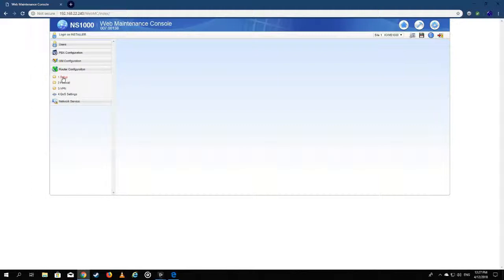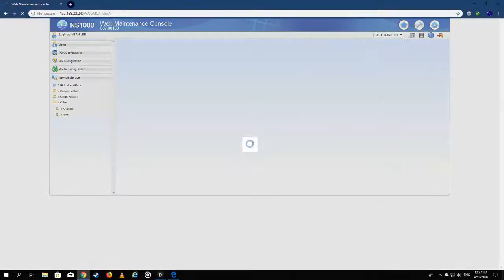And then of course, because it's an NS700, we have router configuration, firewall, VPN, all this stuff is all built into the box and very, very cost effective. IP address server features there, client features there, so SMTP if you're setting up your mail for the server, and there's some rerouting stuff there, and then there's NAS and security, so it's pretty cool.